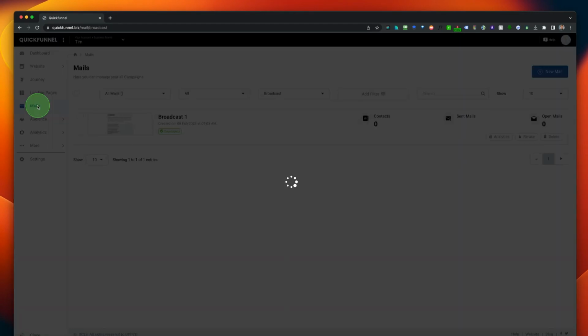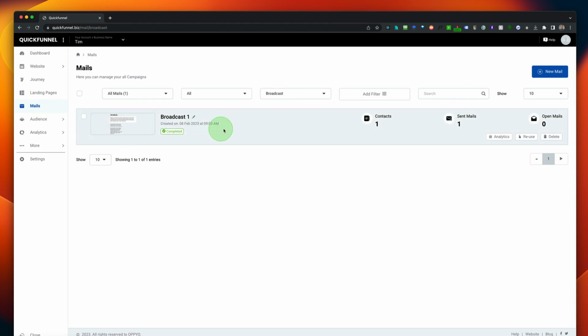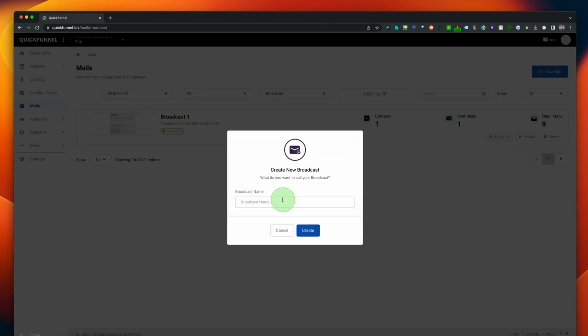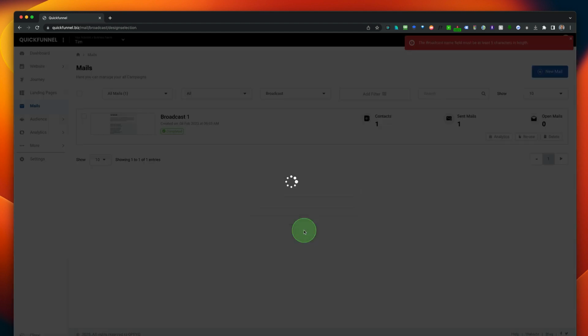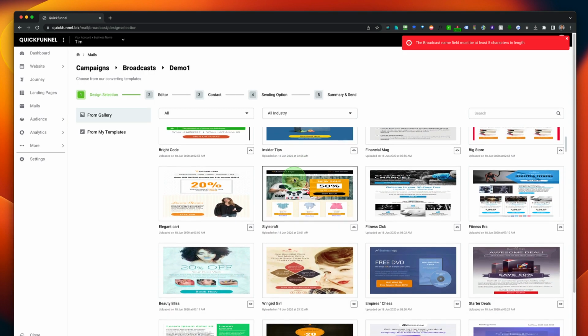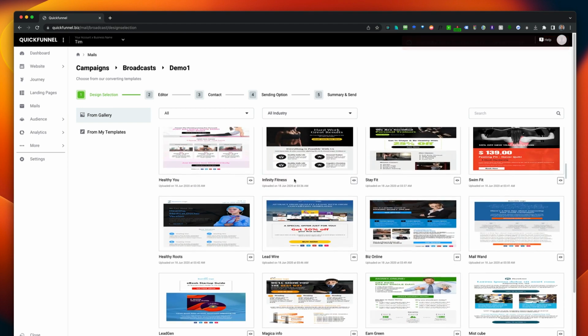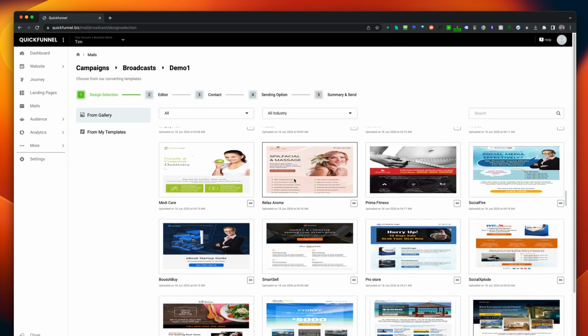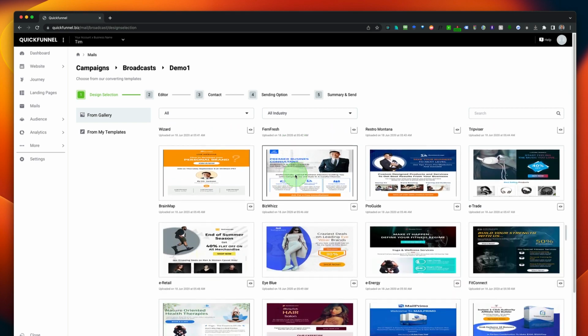Also, you're able to send mails inside of QuickFunnel. Simply click on new email, give your broadcast a name. I'm gonna call this demo. I'm gonna click on create, and it must at least have one character more. So let's do this. And here you can choose from the templates as well. You can start working with email templates, or you can start with a simple email.